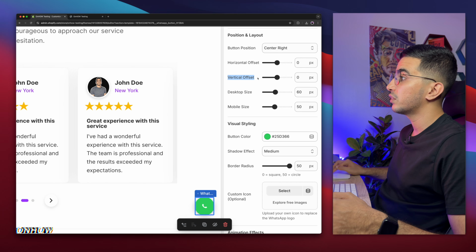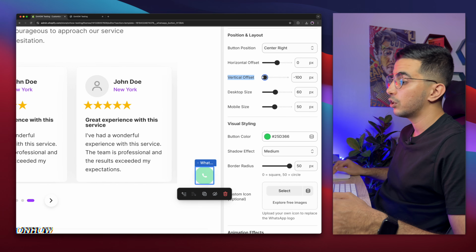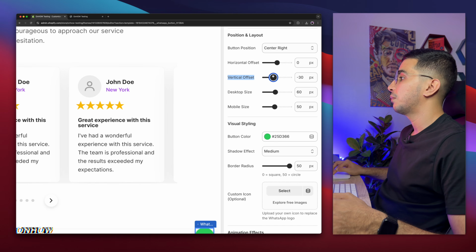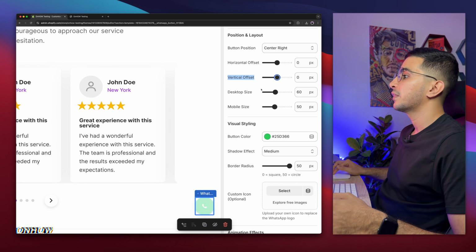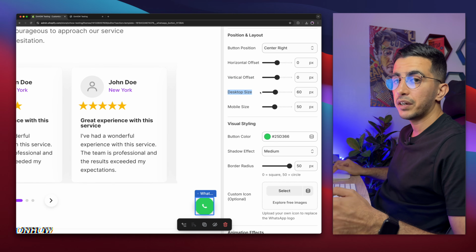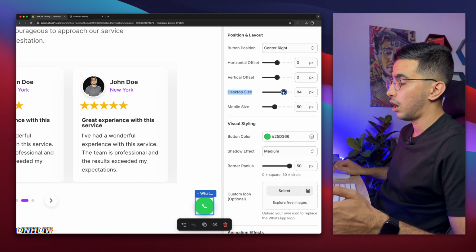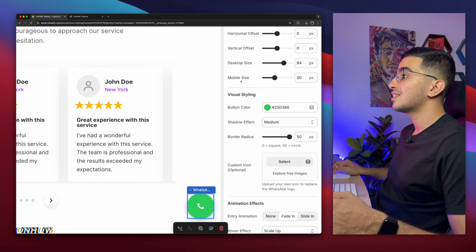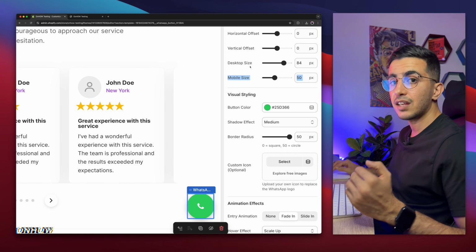And the same for vertical. If I decrease this, it will go up. If I increase it, it will go down. In my case, 0 again is perfect. And this one is for desktop size. If you want to increase the size of the icon to make it more obvious, if I did like this, it would be increased. Let's just keep it like that. And the same, but for mobile. So you can set different sizes for each one.